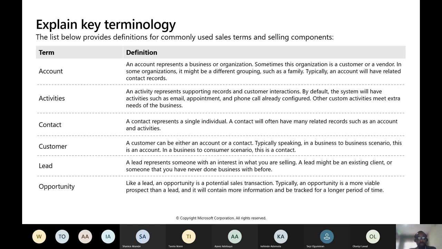So we talk about accounts, activities, contacts, customer, lead, and opportunity. So what do we mean by account? A lot of people get confused when we talk about accounts. They might try to understand it as maybe an account number of your bank, you know? But in Dynamics, what do we mean by accounts? It means an organization, a company, right? That you are trying to establish, or you have established, a relationship with, okay?